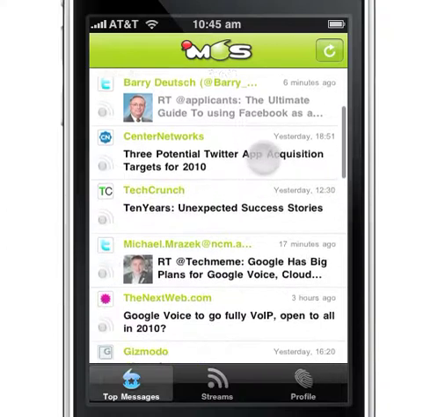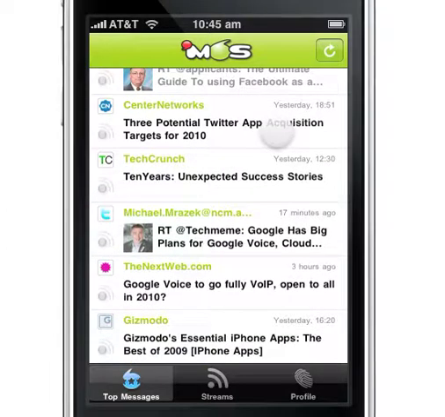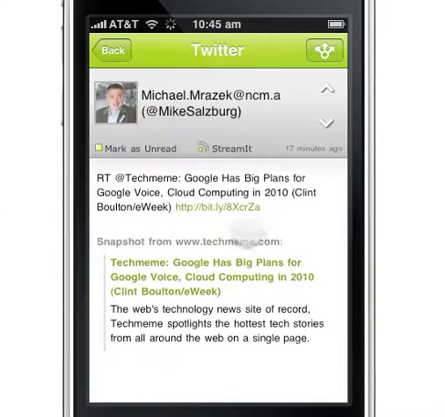Now, as before, I get to see interesting content that comes in from my RSS feeds. Top Twitter application acquisition targets for 2010 from Center Networks. Unsuspected success stories from TechCrunch. Here's some new content from Michael. He's sharing a good part from Google and Google Voice and cloud computing in 2010 from eWeek. I get to see the preview right here.